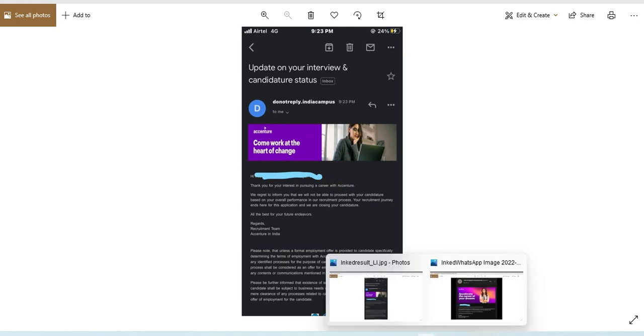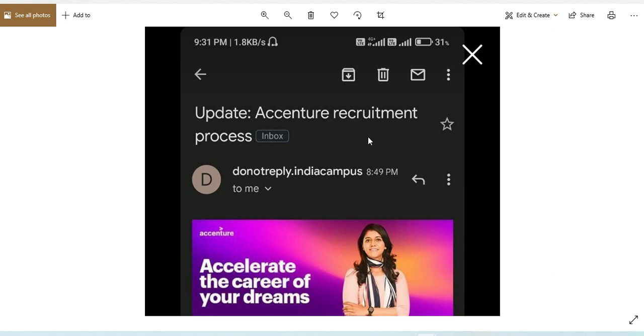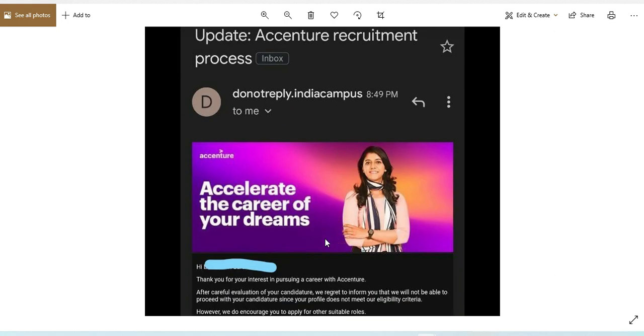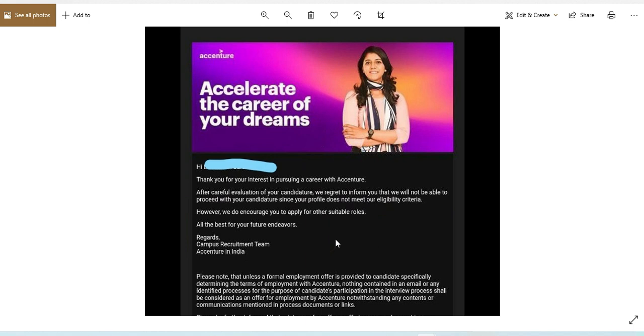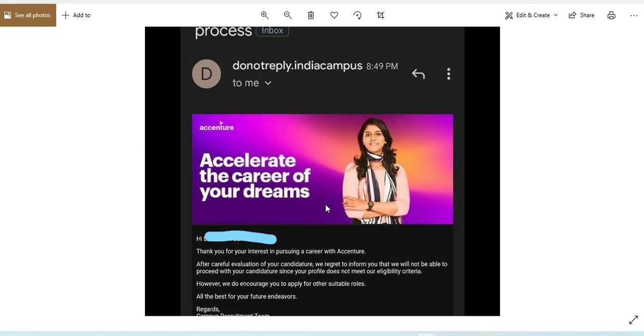Now the next rejection is the update about Accenture recruitment process. Now this is something about the eligibility criteria rejection. Based on the eligibility criteria, if you do not meet any of the criteria, they have sent this kind of email. So both the rejection emails are different.